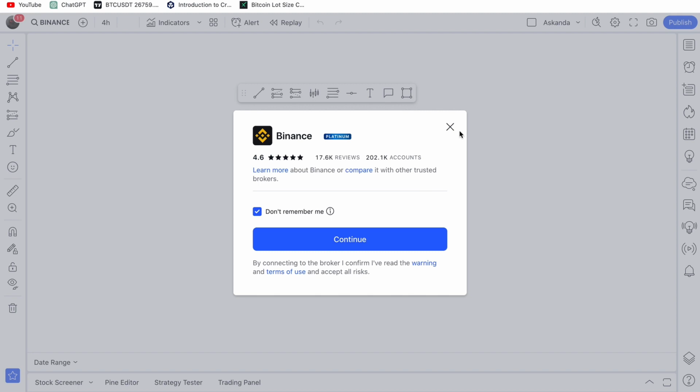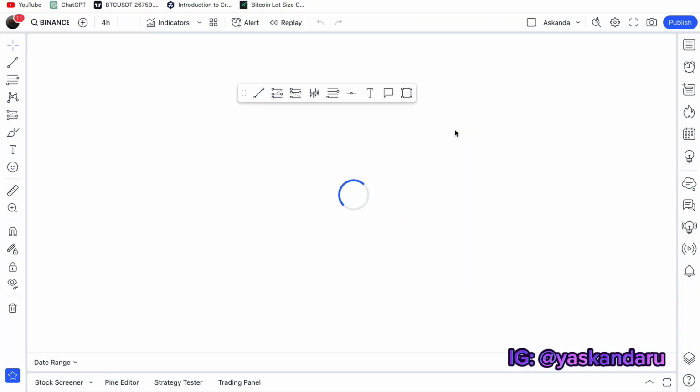How simple is that? So if I want to trade, I don't even need to open my Binance account. All I need to do is just click on confirm here. So for now, I'm not going to connect my Binance app because I'm going to be doing the video.